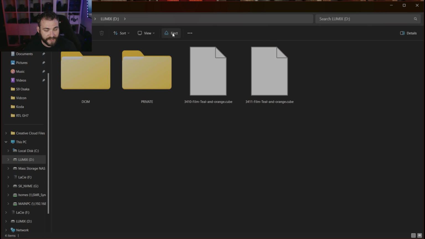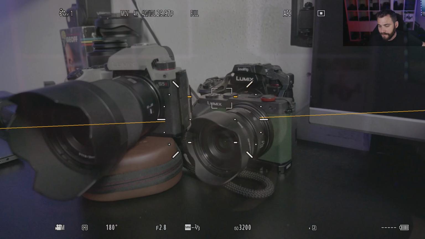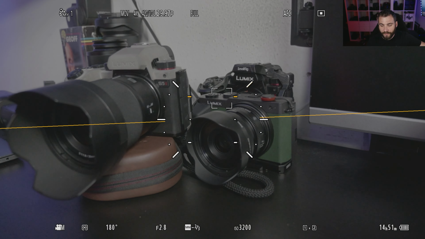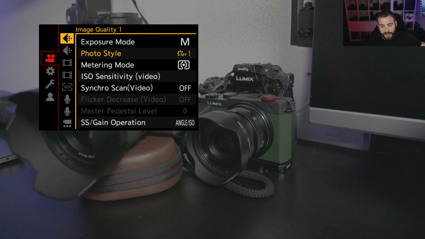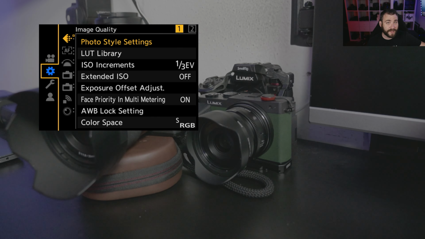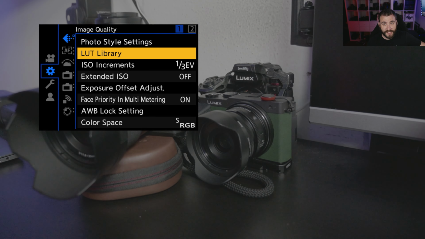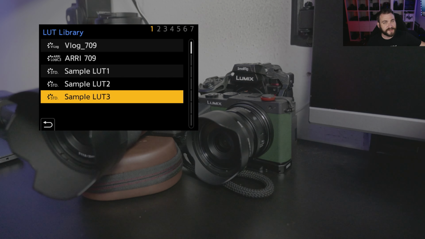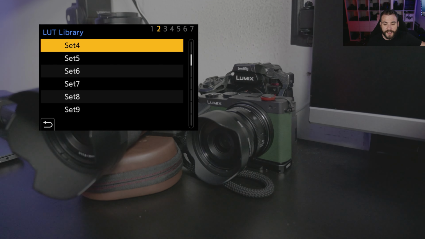From there, we're going to eject that card, and then take the memory card that we used. So I've got my CFexpress card. We're going to put it back into my camera, load that in, give it a second, make sure that it reads the card, and then go into the menu. We're going to go down into the gear icon, then go to LUT library. And you'll see here I've got 3 preset LUTs. These are the sample LUTs that you will find in the camera when you first turn it on.